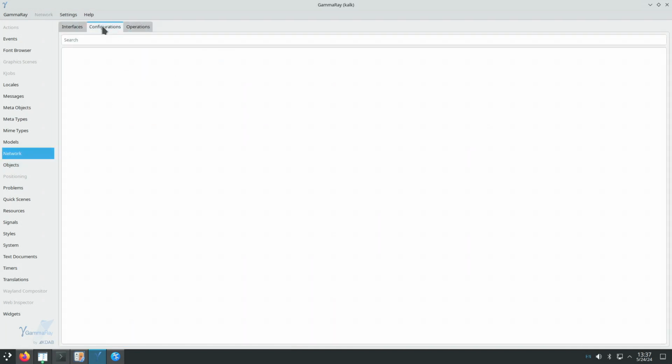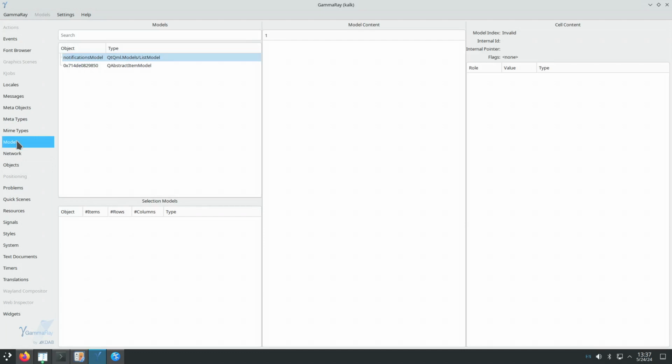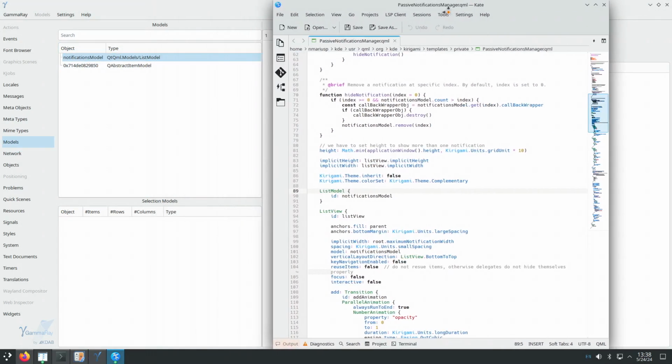Network interface cards, probably network traffic, if you're using the Qt library for doing TCP, UDP traffic. Okay, then we have QML models. There's a list model.